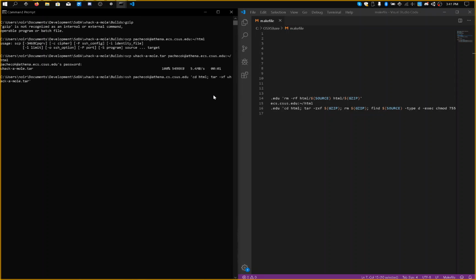We need to do another command, so we're going to do a semicolon to chain the next command. The next command is I want to remove my tar file. I don't want it there, so I'm going to remove it using the rm command. So be very careful here. Do not use star. Remove whack a mole dot tar. That file that we just untarred, we want to remove it. Semicolon.